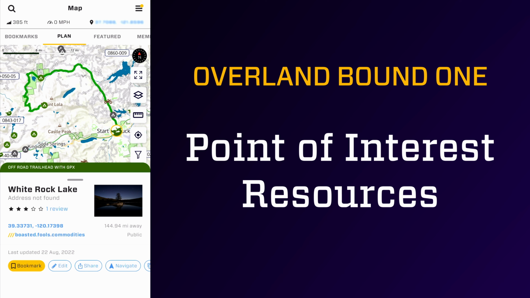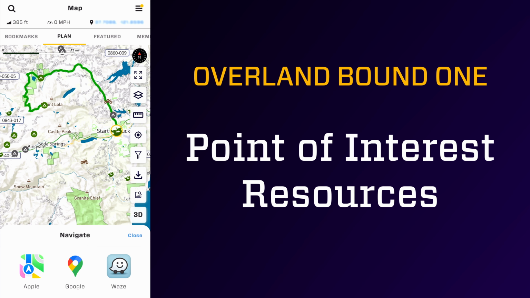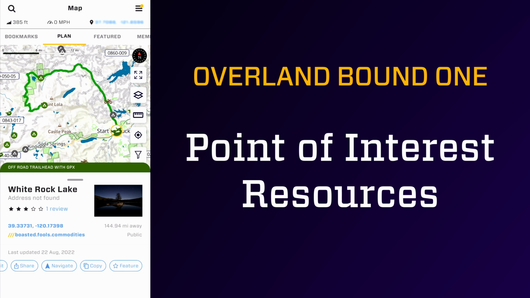It will open on the summary card when your friend or whoever you shared it with taps on the link. If they do not have Overland Bound 1, then it will prompt them to download Overland Bound 1 so they can view the location. Navigate, very clear. You can select your favorite turn-by-turn street navigation and navigate right to that location. And then copy, we'll copy the address if the address is known. If there is an address, you can copy an address onto the clipboard that is different than the GPS coordinates. The feature tab you're seeing, that is an admin feature, okay?